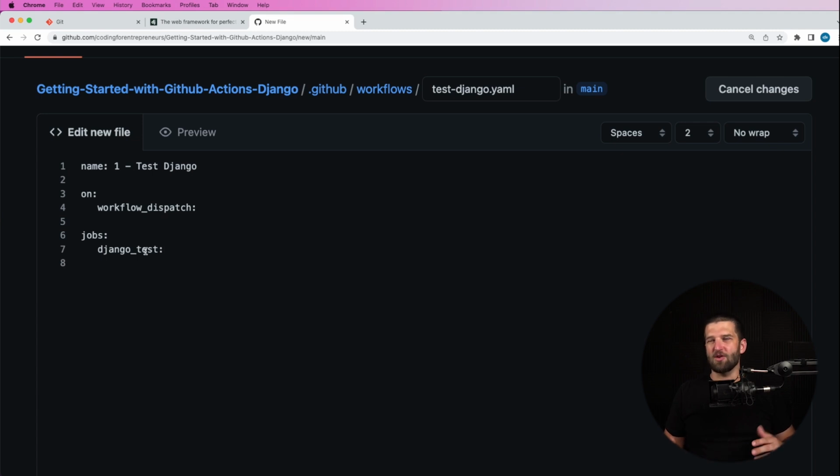Now, I recommend that you stick with the same names that I do. Otherwise, maybe some things will be a little bit too different on your end. Now, the first thing I wanted to do is run on Ubuntu. I can actually declare different kinds of machines or operating systems that this can run on, which is pretty cool. And you can run it on your own virtual machine or a Raspberry Pi or something like that as well, which is also pretty cool.